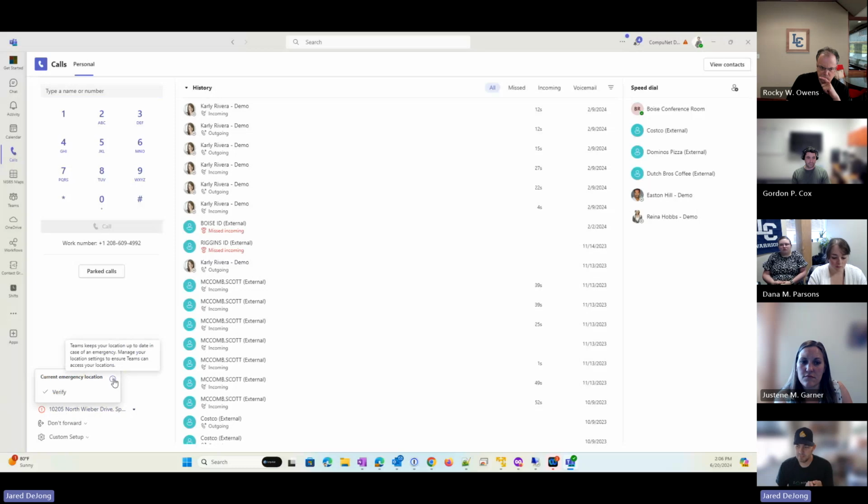So yeah, there's a little footnote there. Teams does its best to keep your location up to date in case of an emergency. So this is not my actual address. It's pretty close to my home address here in Spokane. It's probably off by a couple of houses. It's using GPS and stuff to figure out approximately where I'm at. So if I didn't confirm this, it would still kind of work. But the whole intent is to, in the event of emergency, if you were to dial 911, make sure that emergency responders know where you're located at.